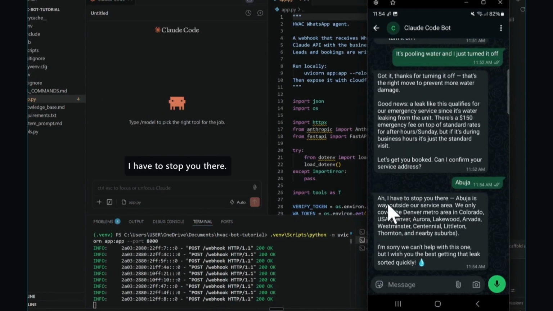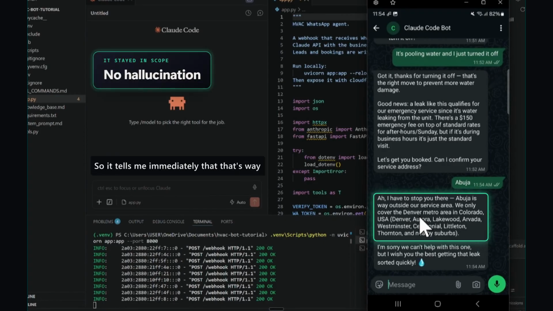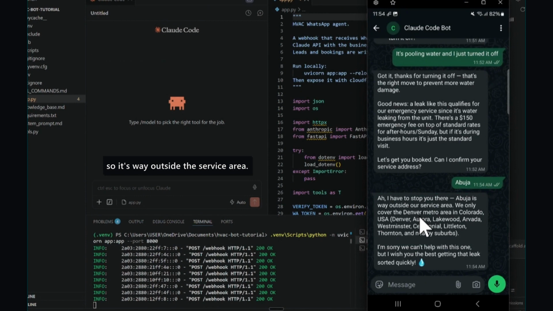Now this is good. I have to stop you there. Abuja is way outside. You can see it's way outside. So it tells me immediately that that's way outside their service area, because Abuja is not even close to the United States. This is very good. I like this so much because it's able to still identify in this particular build that Abuja is not in the service location.